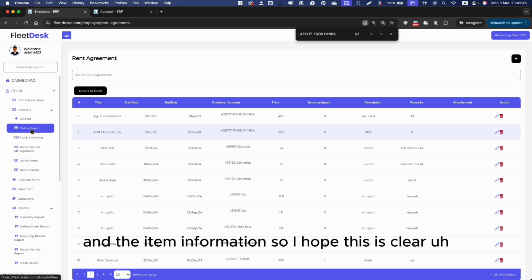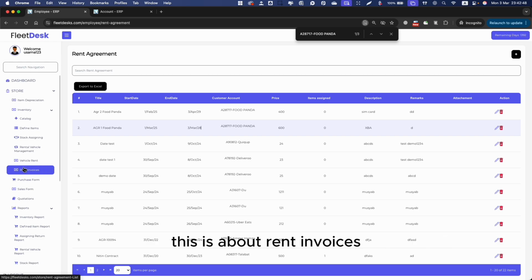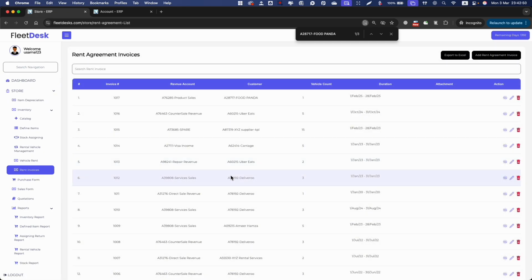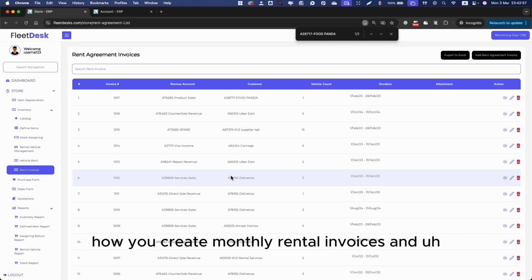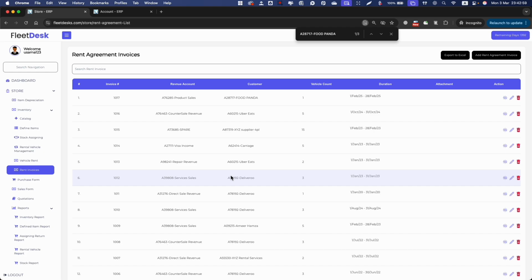So I hope this is clear. This is about rent invoices, how you give other clients services on a monthly rental basis, how you create monthly rental invoices, and I hope this is clear.